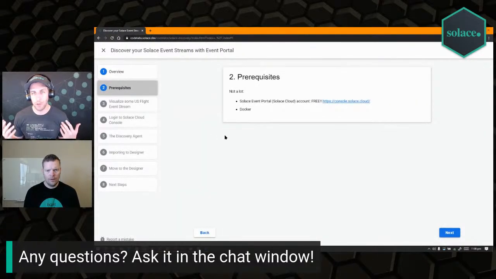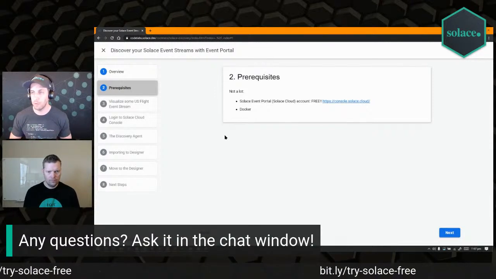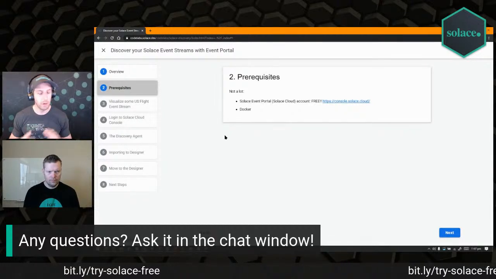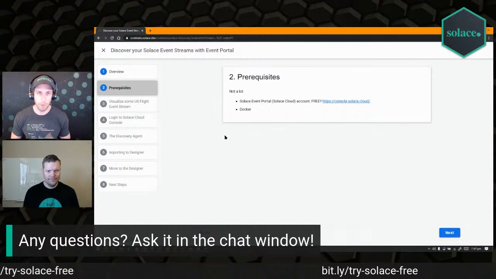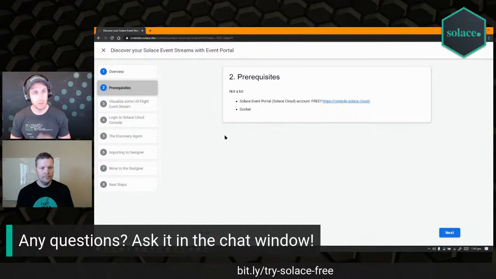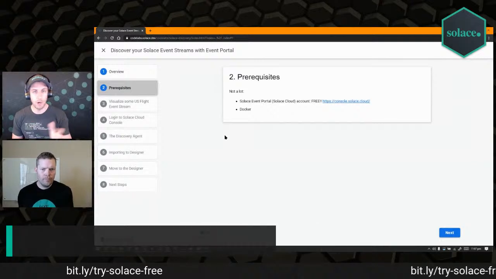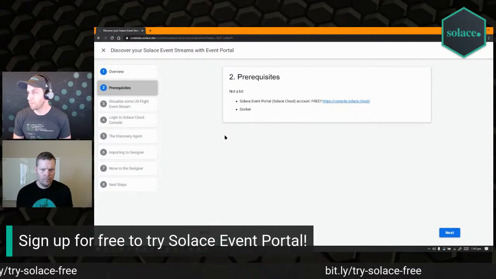The prerequisites for this are a Solace Cloud account. This is how you access the event portal. It's free to sign up, so if you don't have a Solace Cloud account, be sure to go and get one right now. I'm actually going to be using my personal account. Everything that you see here is available through my free account that I signed up for with my personal email address, not my corporate one. So everything that you see me doing is going to be free. And Docker, you need a copy of Docker running somewhere.